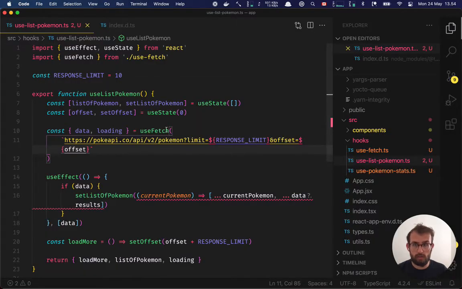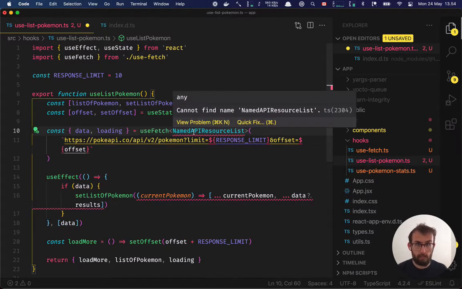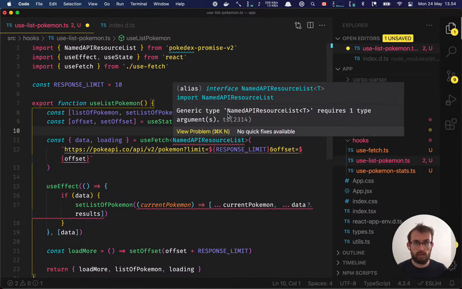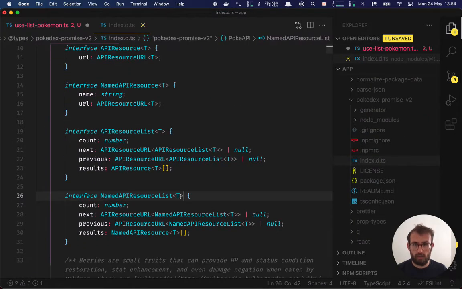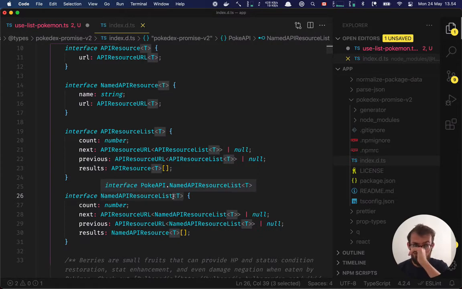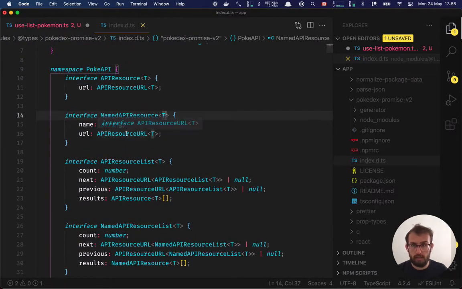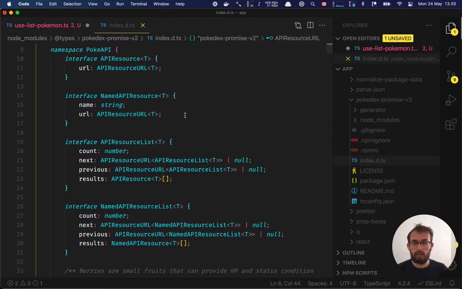So what I'm going to first do is add our generic here, named API resource list, which is going to throw an error because we need to first import it, but also because generic requires one type argument. And if we look here, we're using a generic. And I'll be honest with you, this is a bit of a tough and confusing one. I don't know why they've set it up this way, but if we look at the results here, we supply a generic here and we pass that to named API resource. So if we go to named API resource, take the generic, we pass it to the API resource URL. We come up here and T extends string. So it's not super clear where this flows from.